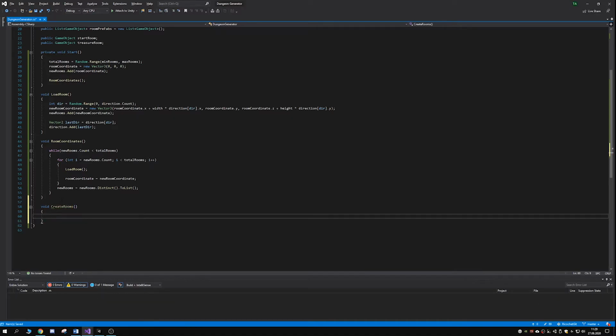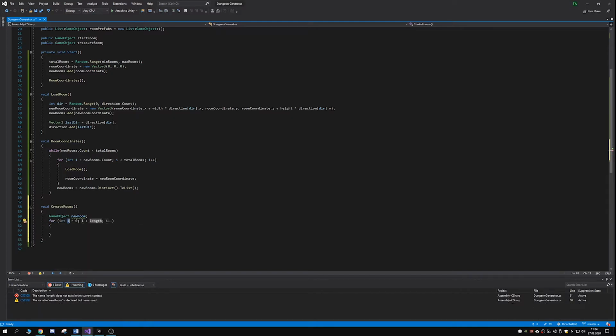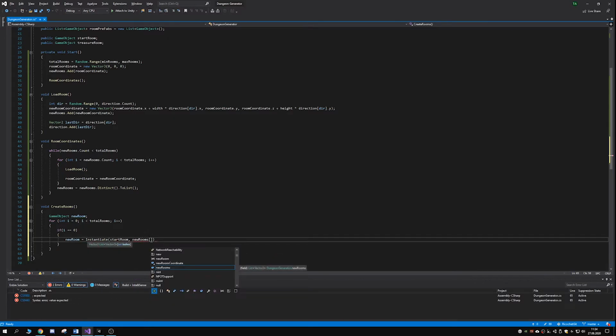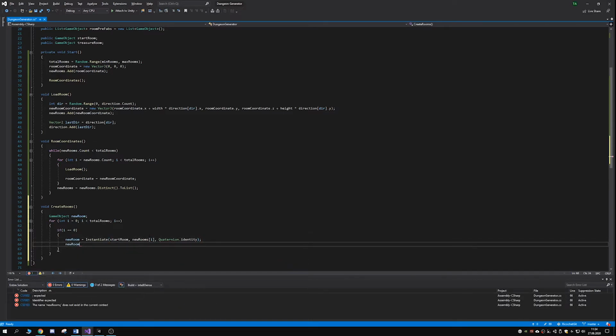We will create a GameObject variable to store our room information. We will use a for loop to place our rooms. So for int i equals 0, i smaller than totalRooms, i++, and to place our specific start room we will use an if statement. If i equals 0, then newRoom will be equal to Instantiate startRoom at the newRooms[i] position and with no rotation, so Quaternion.identity. Then we will set the new room's parent to the dungeon generator so it looks tidy in the hierarchy window. So newRoom.transform.parent equals transform.